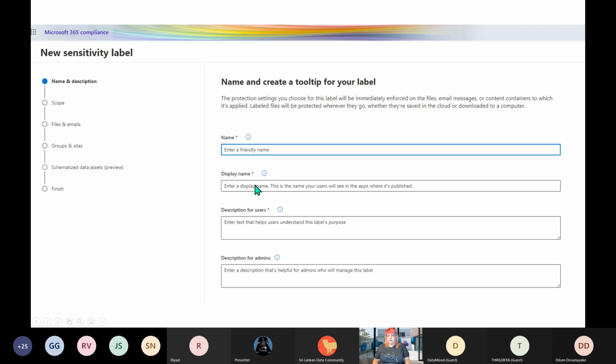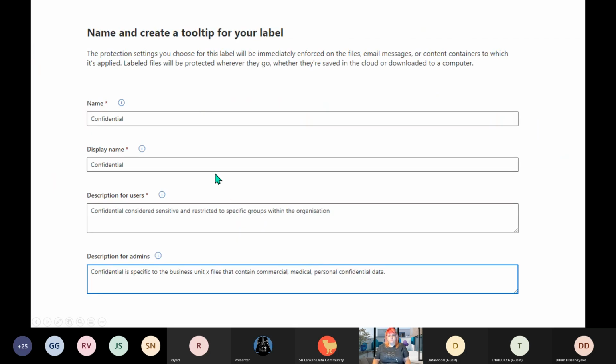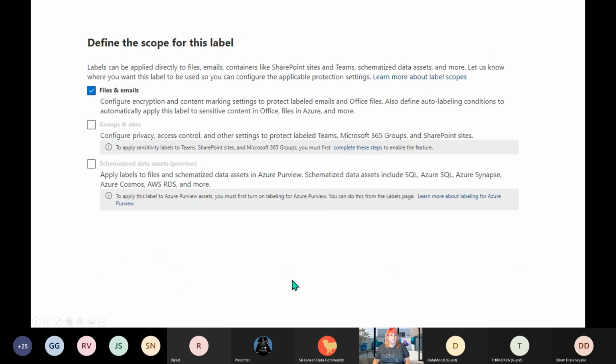These are the options. As I said earlier, you get your name, your display name, your description for both user and admin. So I'm going to put confidential and a few little bits of information, and I'll just whiz through this so you get to see what it looks like as you set it up, and then more details when we get to actually applying it.